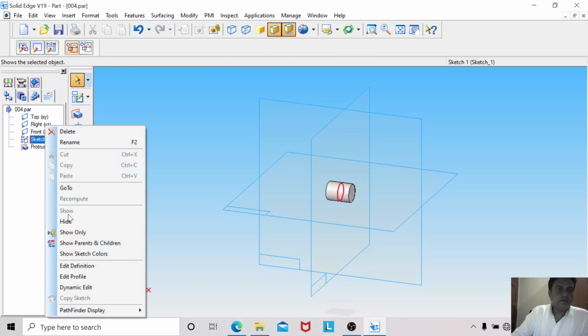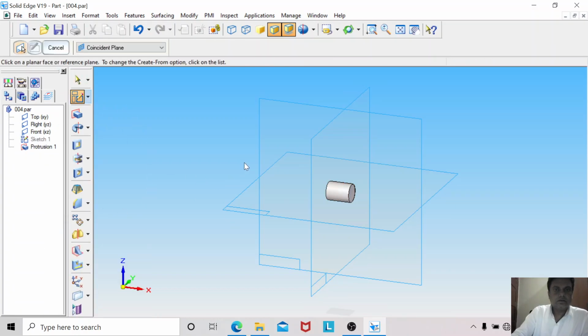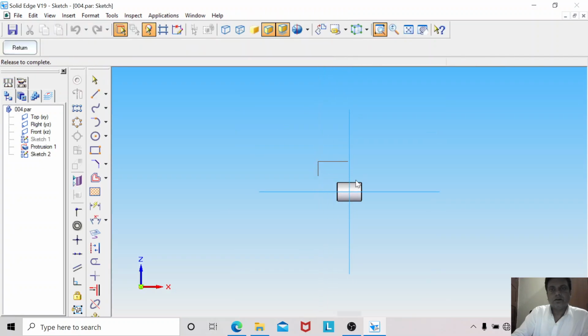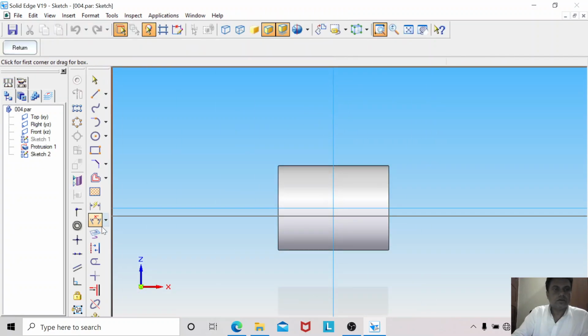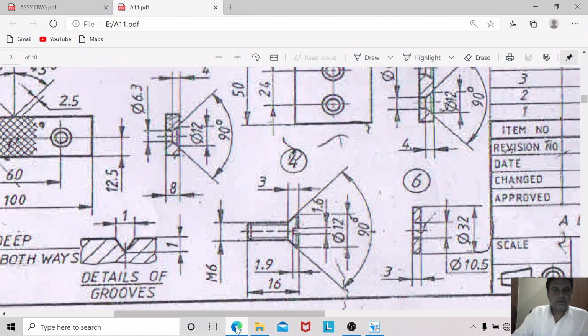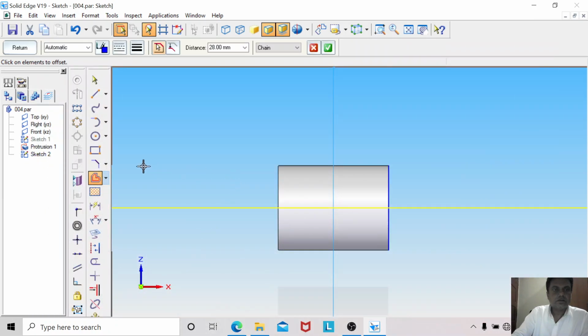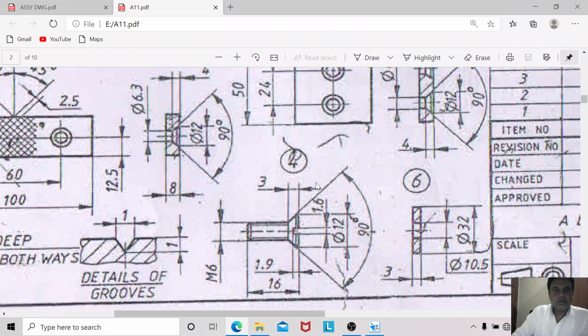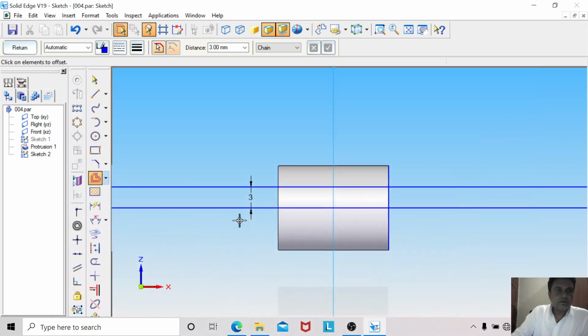Now I will hide this sketch, and I will take a XZ plane to remove the material. I will draw outer profile, and I will extract this. This diameter is M6, so I will just offset it by 3 mm, and then he has given 3 mm depth here for the head thickness.